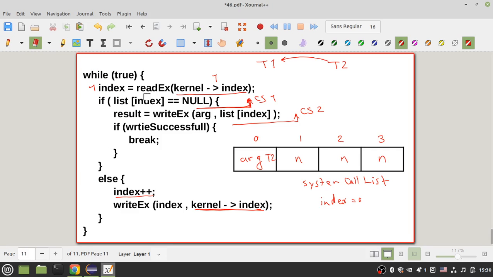But at this moment list 1 is null. The operating system writes the argument of thread 1 in this element, and because the write is successful, the RTOS runs break. Because of this scenario you must have an atomic part in the kernel system call function.